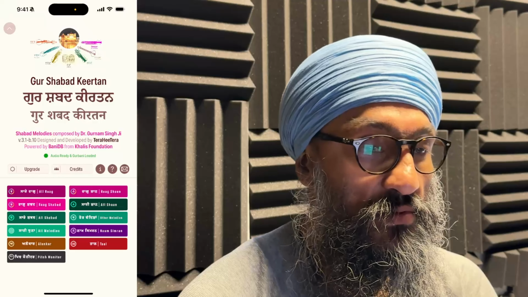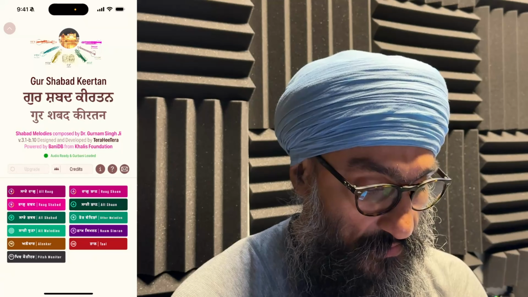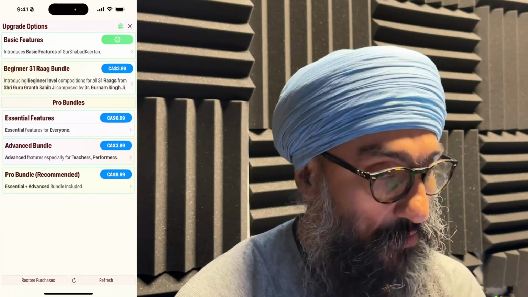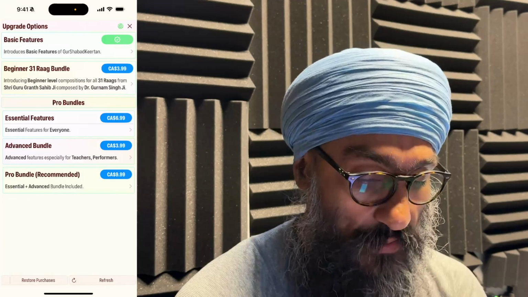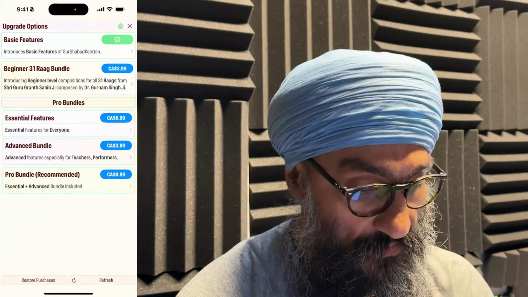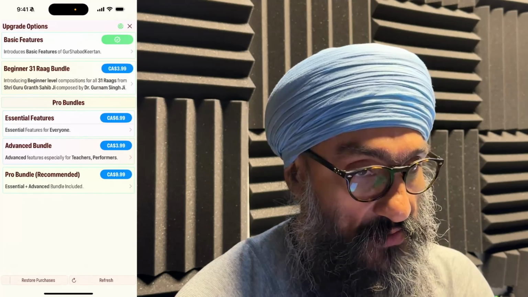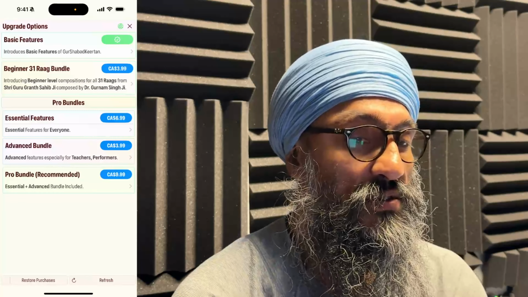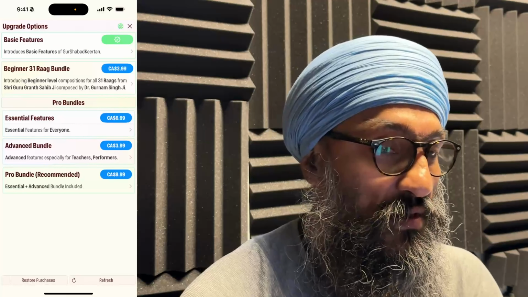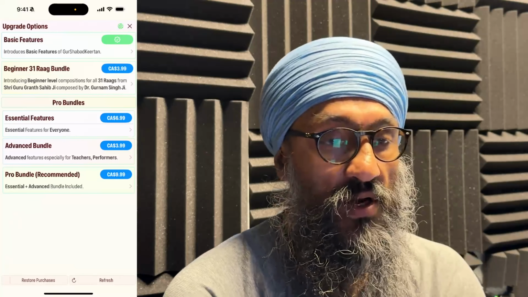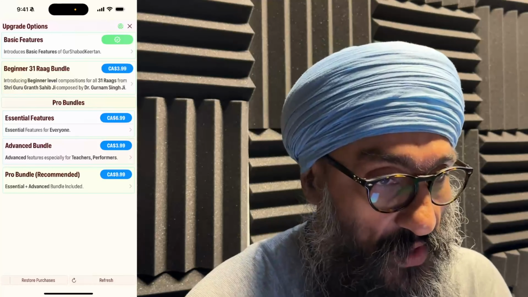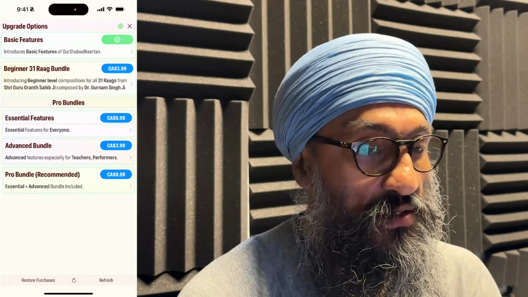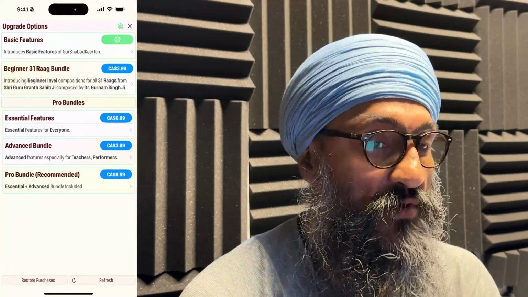So when you click the purchase button, in fact when you click the upgrade button, you'll get the options to purchase these add-ons. The basic features, which is actually free, gives you access to 4 basic rags of Shri Guru Granth Sahib Ji: Rag Tanasari, Rag Bilawal, Rag Pairo, Rag Kalyan. Which means you have one shan and one composition for these rags.